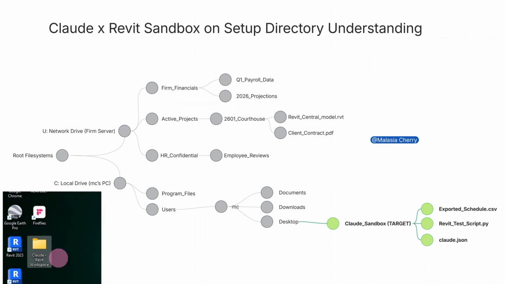So go to your local desktop and create a new folder. Let's call it Claude_sandbox or whatever you like. If you're in an office, don't put this folder on a shared company network drive. You don't want AI having unrestricted access to your firm's entire active project server anyways. So stick to the local C drive desktop folder, please.